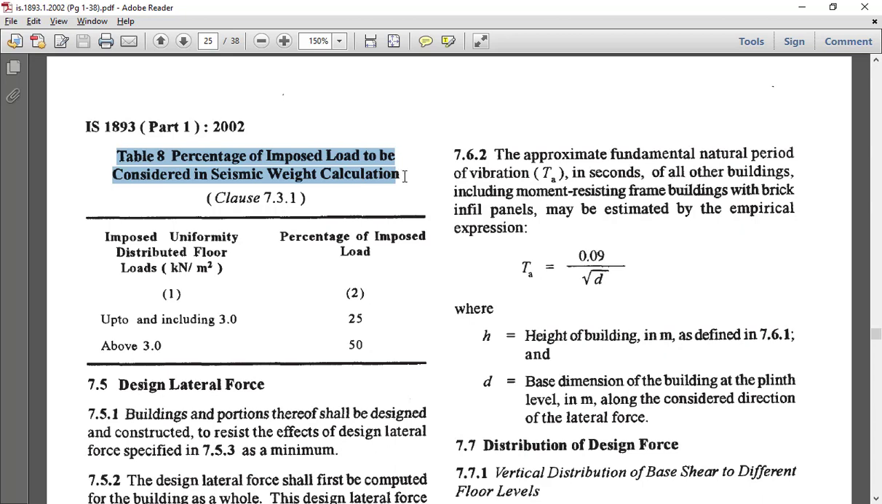During the earthquake load, during the seismic weight, you have to consider what the imposed load is, that means the live load, and up to which limit the live load is there, and what imposed load you have to consider. So those are the things that we have to define.